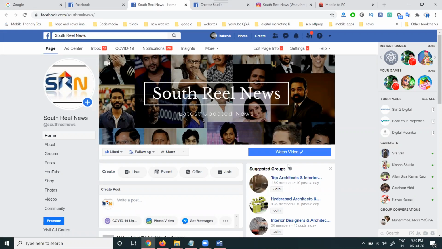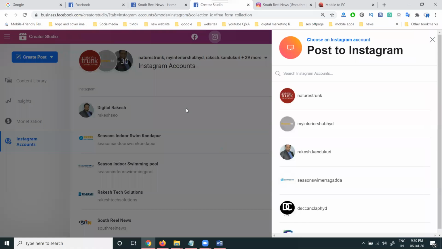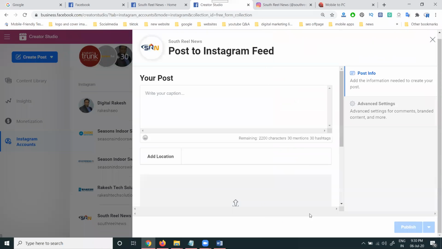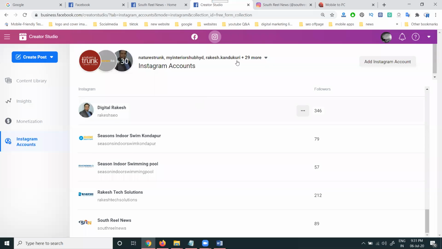So whatever content you share goes automatically to Facebook and Instagram. And for Instagram sharing, suppose here in Instagram feed I'm selecting South Real News. Here the page will also accept it. This is the way to do it without Facebook, if my Facebook is completely hacked.